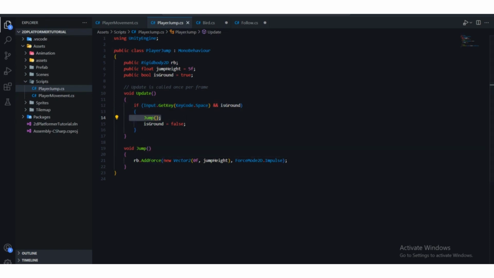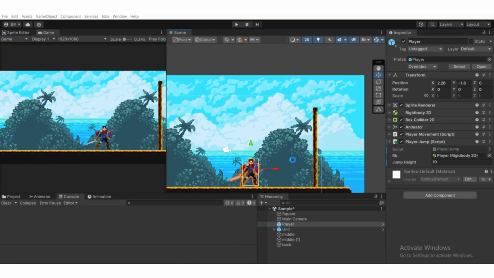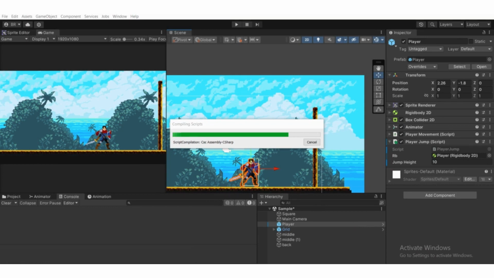Okay, so press Ctrl+S on your keyboard and head again to Unity. You will be able to see that we will only jump one time. We won't be able to jump a second time because we are setting isGround to false. In that if condition, both conditions should be true, but the second condition becomes false, so that's why the jump function won't get called.